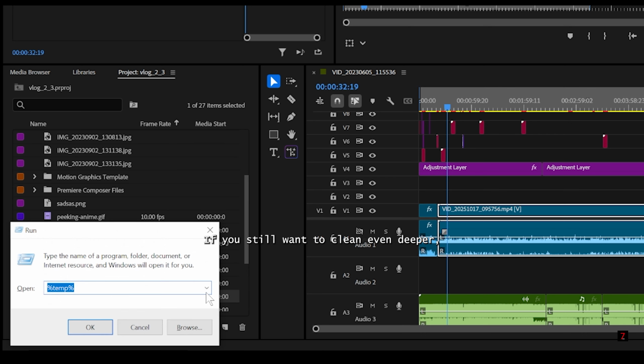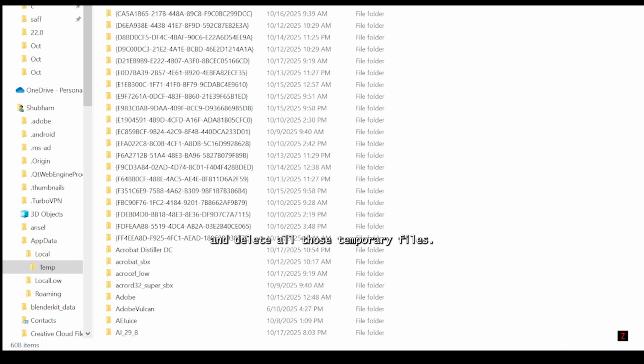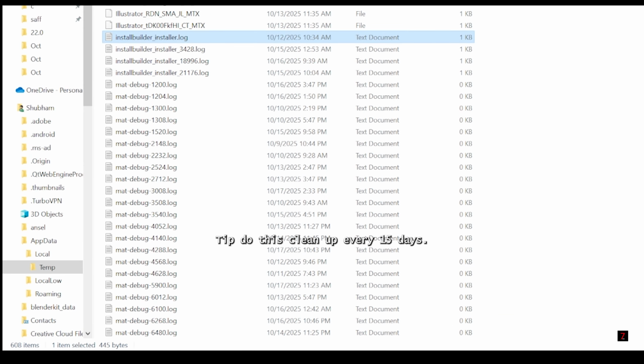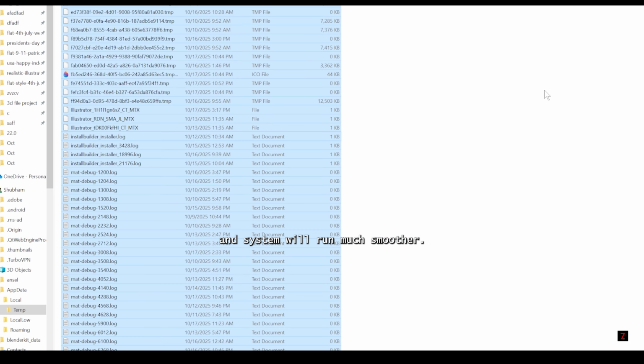If you still want to clean even deeper, press Windows plus R, type %temp%, and delete all those temporary files. Tip: do this cleanup every 15 days. Your software, games, and system will run much smoother.